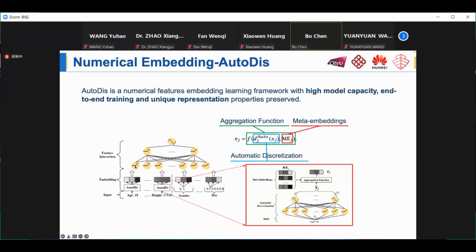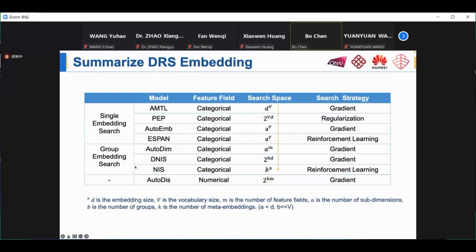Here is the comparison of the different methods. For the categorical feature embedding search, the single embedding search method aims to search the optimal embedding dimension for each feature value. Therefore, this method will face a huge search space.